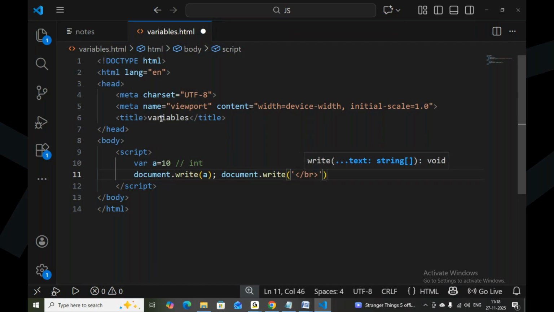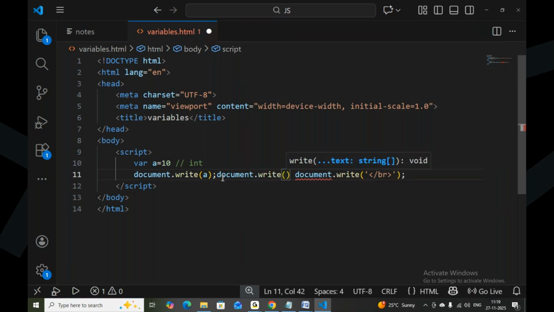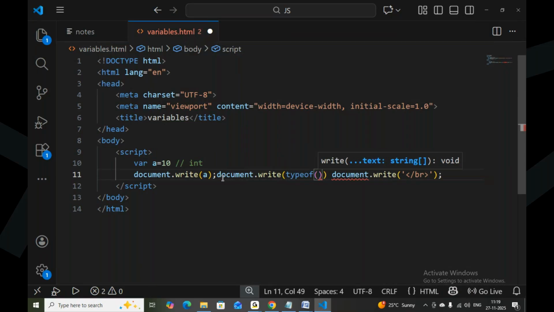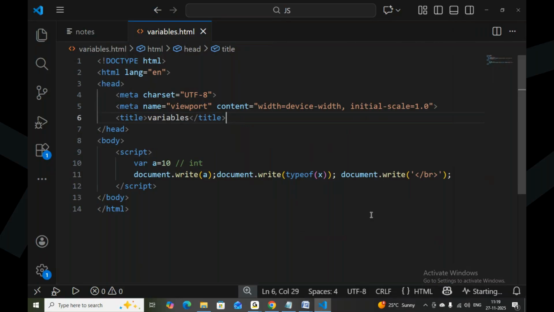Okay, and let me show one more thing. Document.write, here only I want to write it. In Python, when I say type, it will give the type, but in JavaScript it is typeof. It is typeof. Okay, so let's see how this output will be in document.write. Typeof is a function to get the data type of the variable.